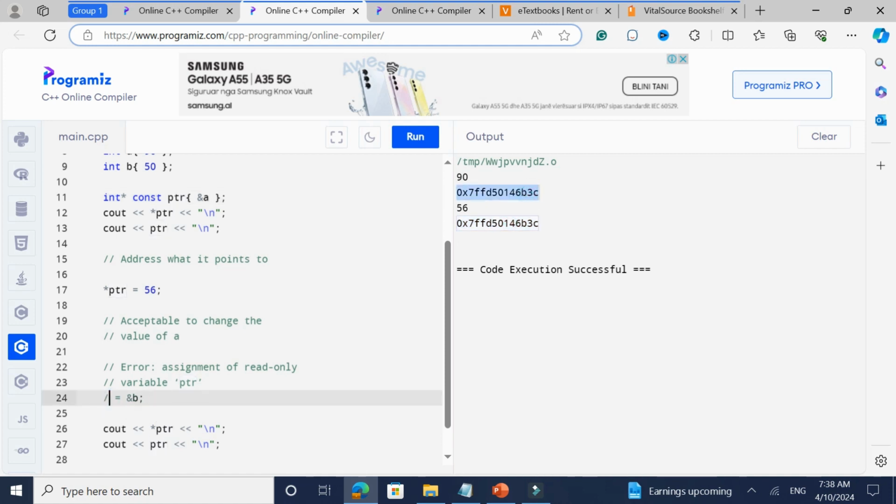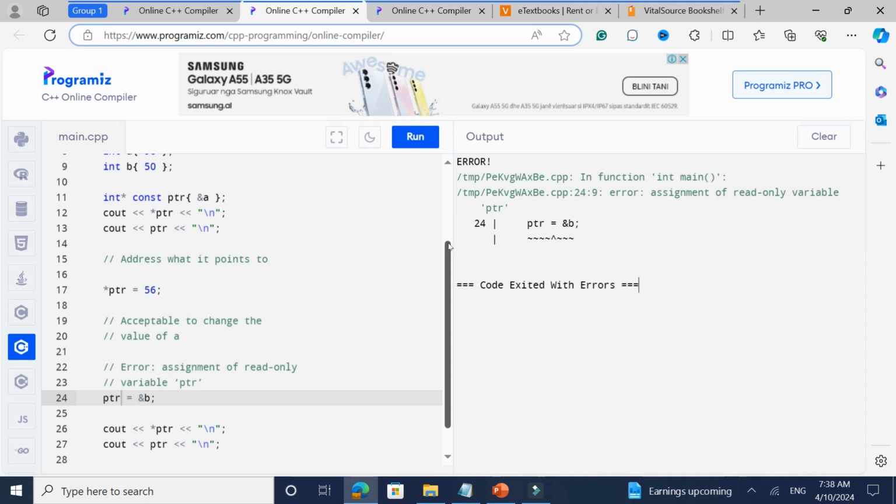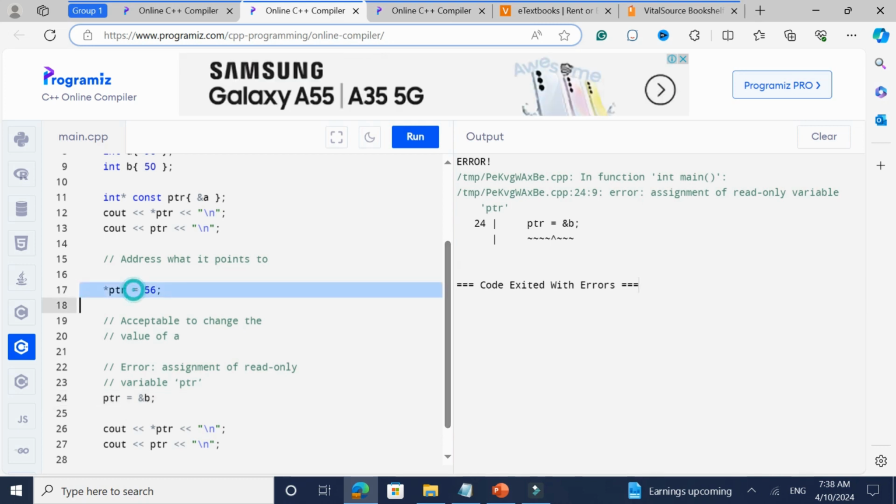But if you really try to make this PTR equal to ampersand B, that's not allowed. Last time, you couldn't do this, but you could do this. Here, you can do this, but you cannot do this. Const was before int. So that's the key difference: the content of, and which memory location the pointer is pointing to.